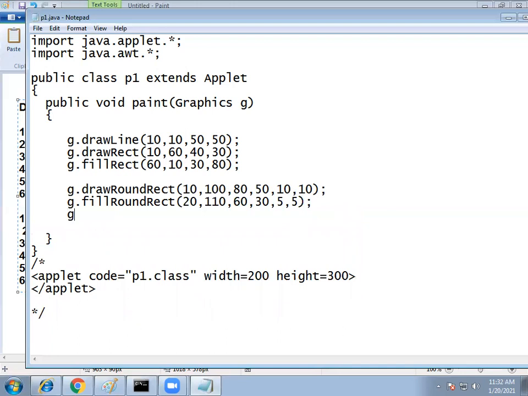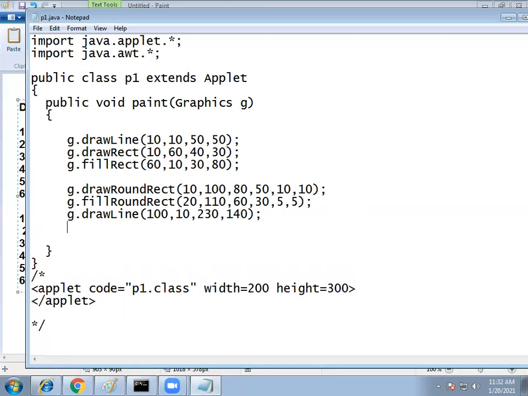And the next one, g.drawLine(100, 10, 230, 140), and g.drawLine(100, 140, 230, 10). And g.drawLine(10, 140, 230, 10). So please note down the code.